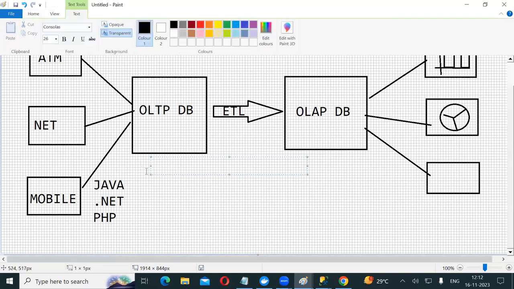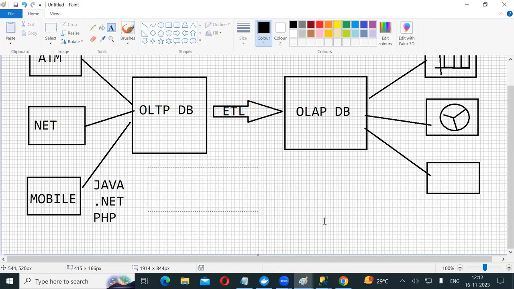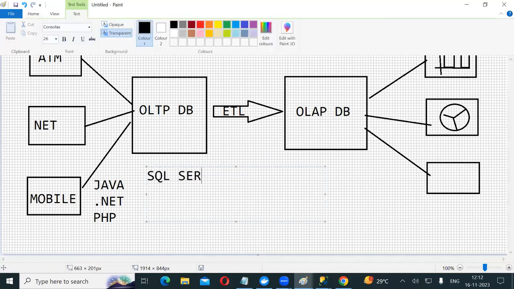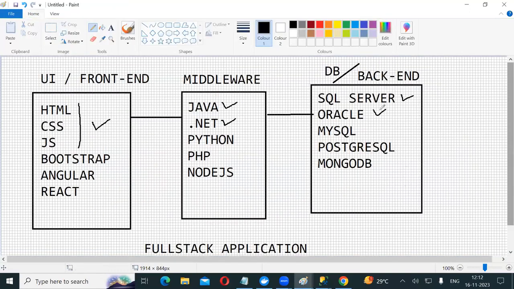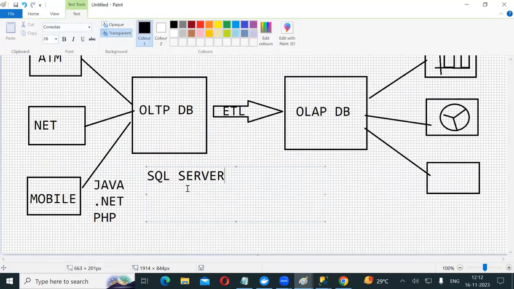Then how is this database maintained? How is the OLTP database maintained? The OLTP database is created by using what? SQL Server. Just now I said, to maintain the database, we use these softwares, SQL Server or Oracle, etc. Then next one, how is ETL done?